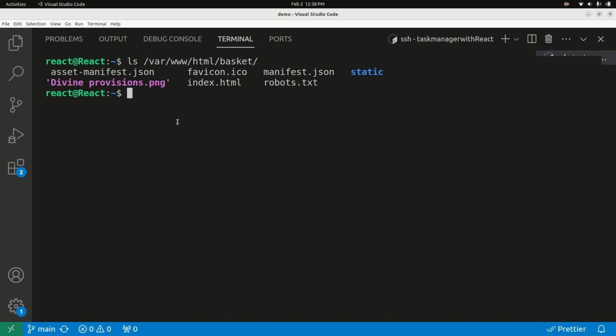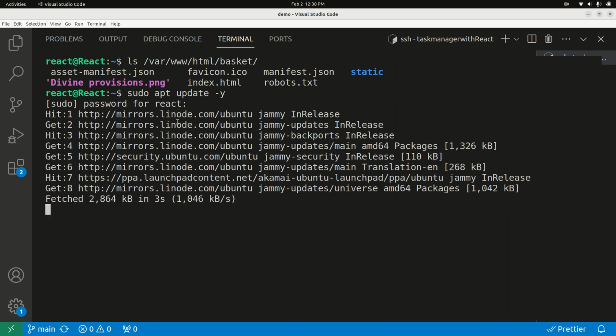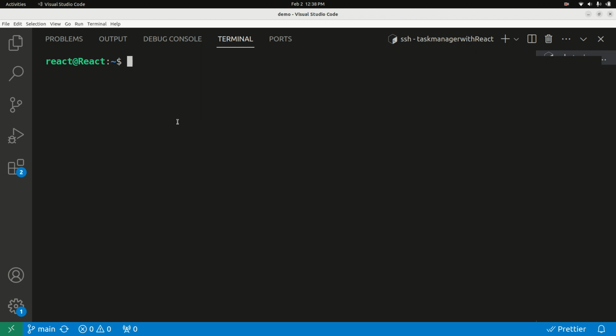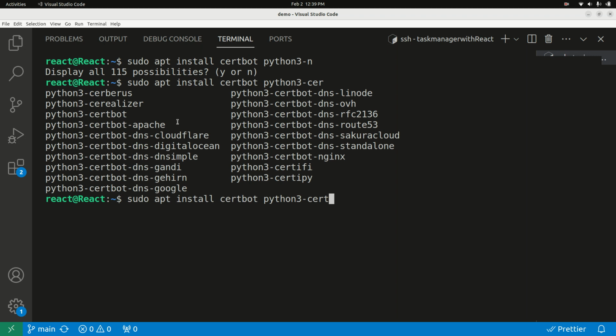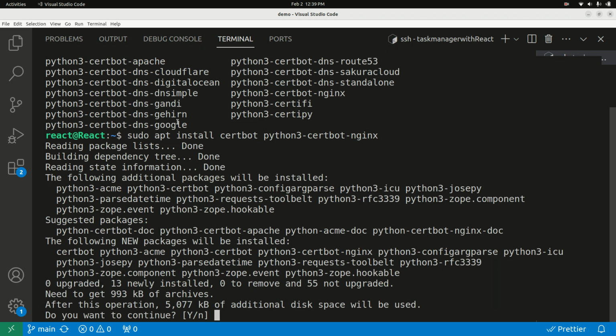What we do here is we need to install, I'm going to use Let's Encrypt, so we need to install some dependencies. Okay, so we need two dependencies. Before we do that, let's update the system. sudo apt update -y. Let me clear this, and let me install, sudo apt install. We need certbot and python3-certbot-nginx. If you hit the tab, it gives you the option, certbot, and it's nginx. Yep, hit enter.